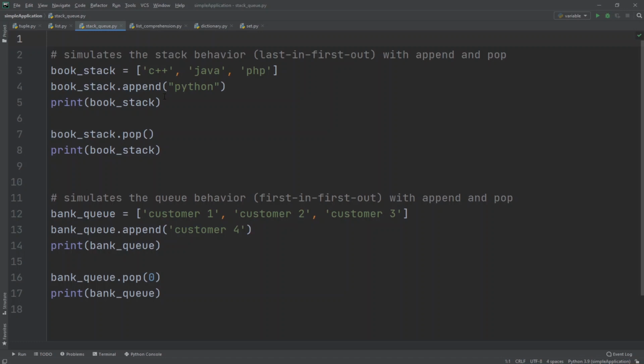We know from our earlier discussion that the append method adds an element to the end of the list, and there is a pop method that returns the last element from the list. Using these two methods we can ensure that the last element added to the list is the first one to be removed.